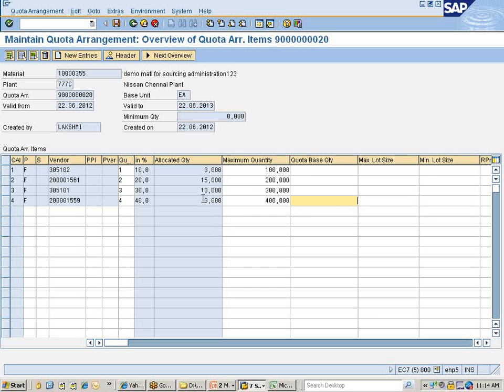So now I've got 2 vendors having quota rating of 0, the first one and the last one. Out of this, because these 2 vendors have got the same quota rating, the system looks for the vendor with the highest quota. Who is having the highest quota? This guy. Okay. So therefore, this vendor needs to be picked up right now.